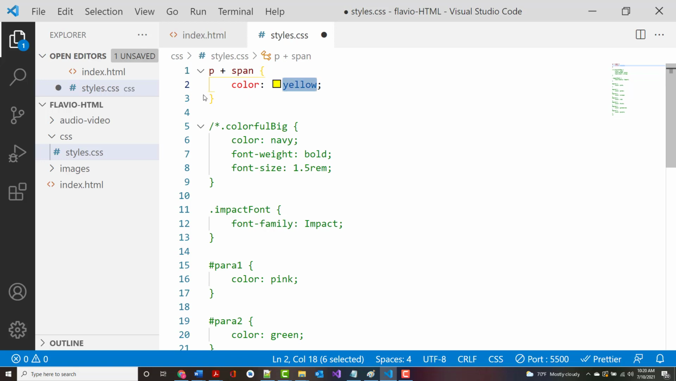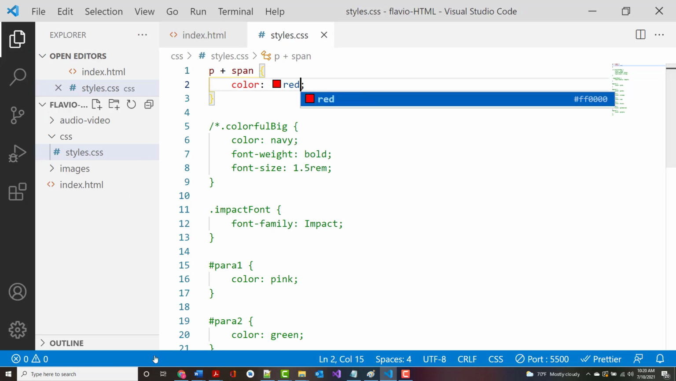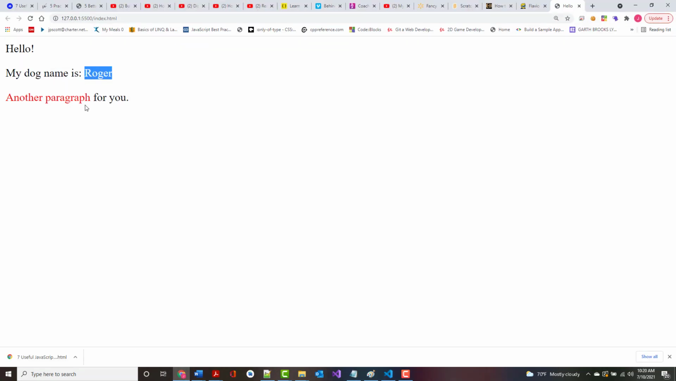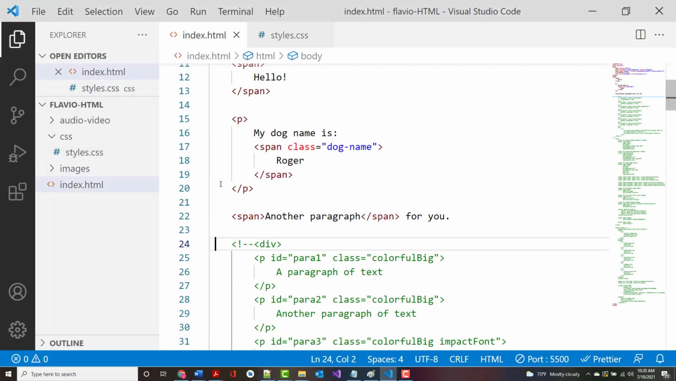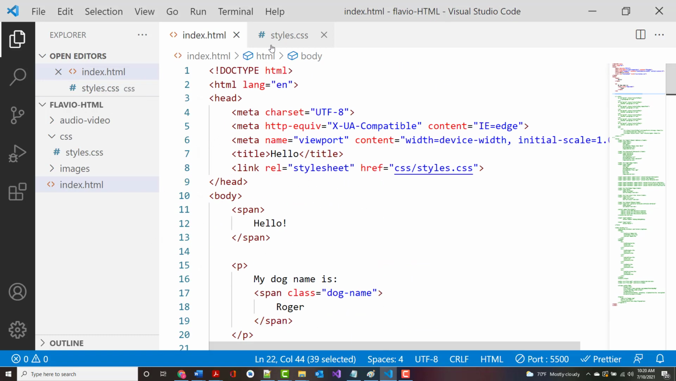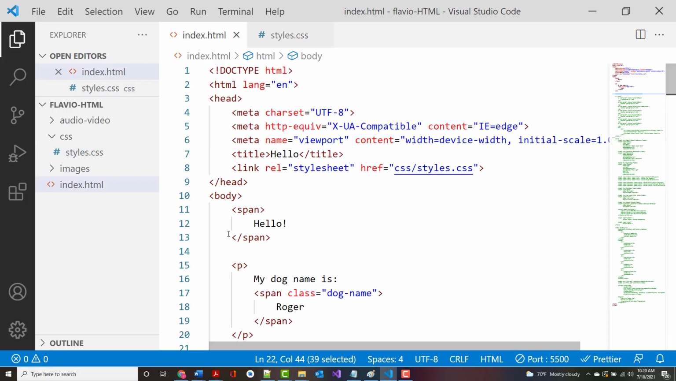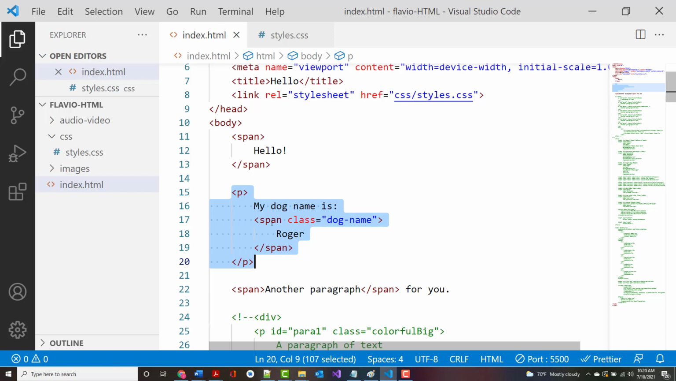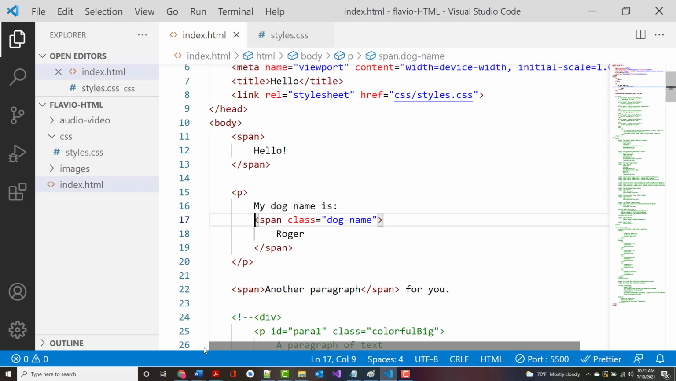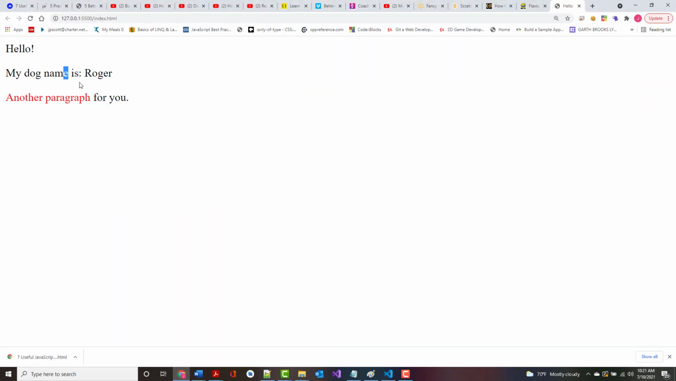let's make it red. So, another paragraph. Why did that one work? Well, let's look at our text here. Notice that the span is not within anything. So this says, basically, paragraphs followed by a span, which is what we have here. But this span now did nothing because it's not following a paragraph. It's inside of a paragraph, so it did nothing.